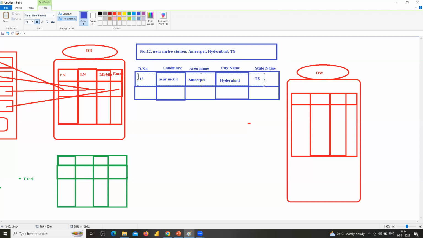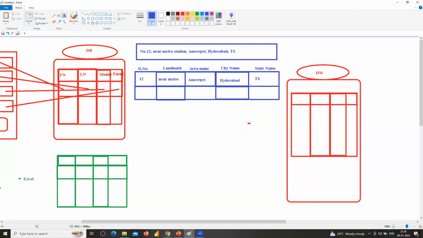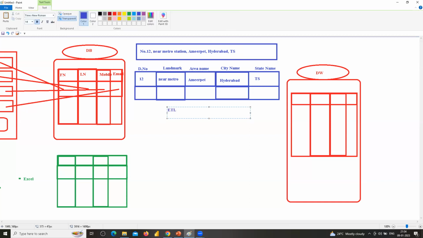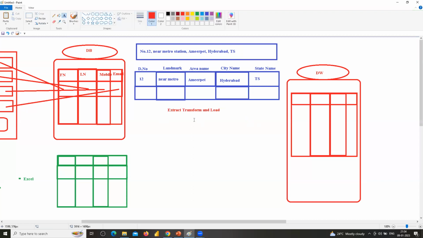So how did I do it? I changed it. How did I change it? Using technology, and this technology is nothing but Azure. The technology is called the data ETL process. What is ETL? ETL stands for extract, transform, and load. How can I do this ETL?